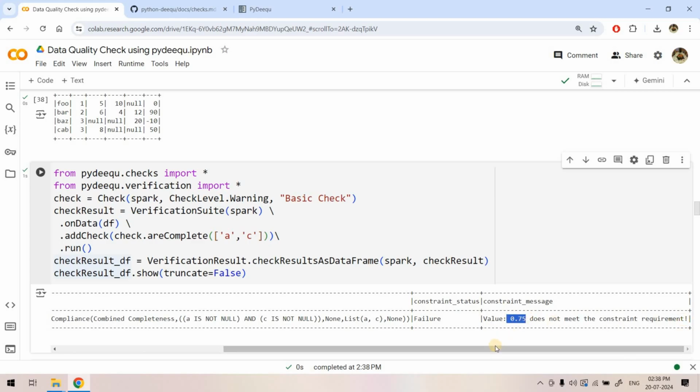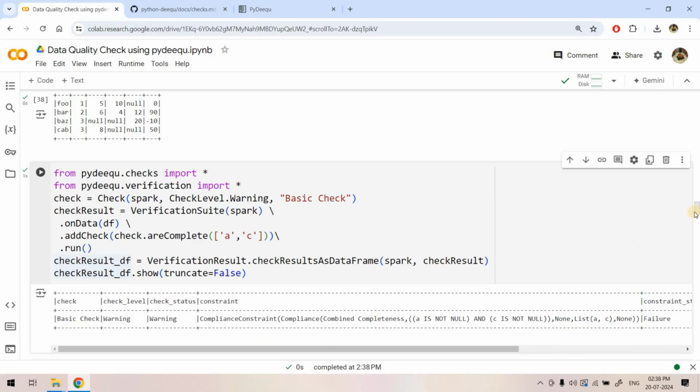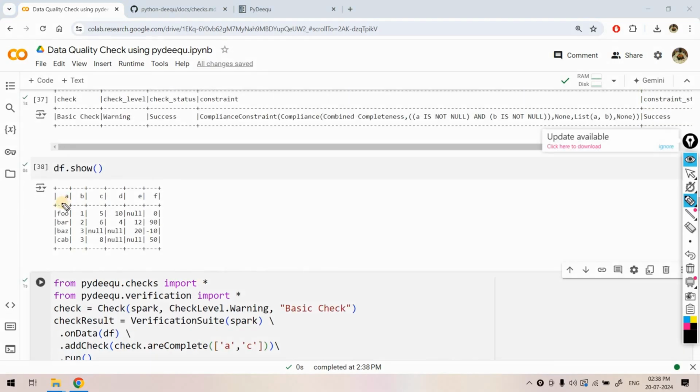How the 0.75 is coming is the same as what we discussed earlier. I am just reiterating here. We are taking the A and C columns, right? So I will write the combination here. foo and 5: it is basically 1 because both are non-null. Then bar and 6: this is also 1 because both are non-null. But for BAZ and null, although A is non-null, C is null, so when applying the AND condition, we get value 0. And here A is non-null and C is also non-null, so we get 1.